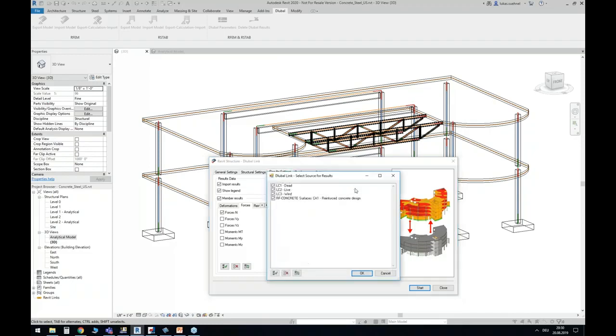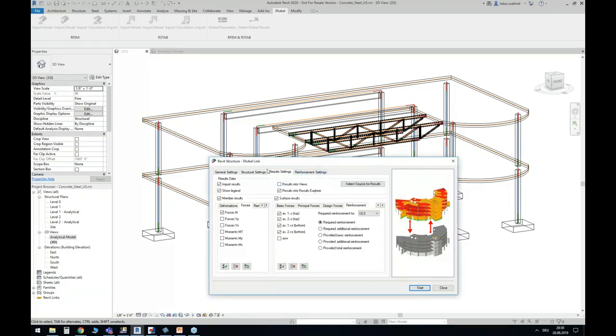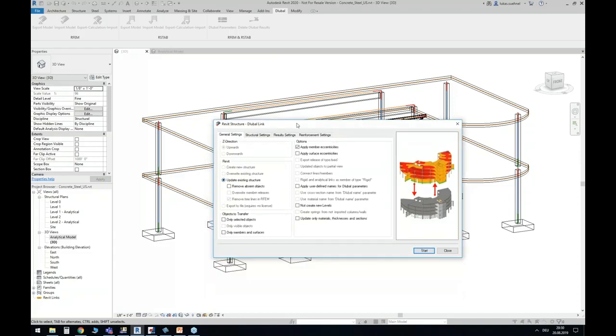I can also select the sources for the results. Maybe you don't want to have all the results from all these load cases or combinations. You can select them here. This is the general or the basic update function.